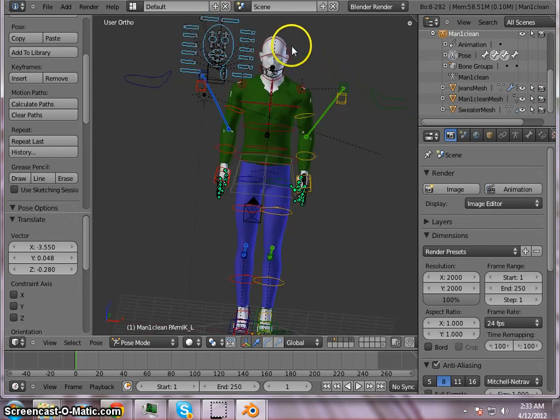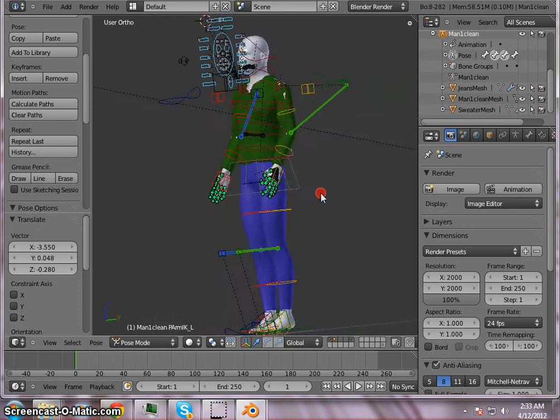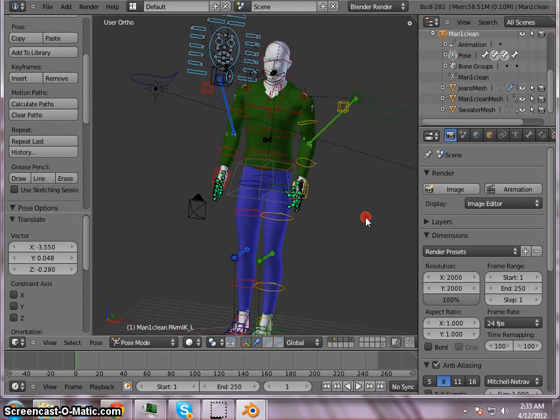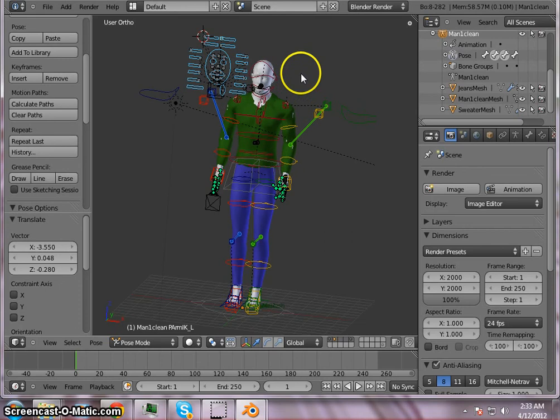I will show everyone now in the next video how to take a model from 2.57 and put it in Blender 2.5 or 2.62.